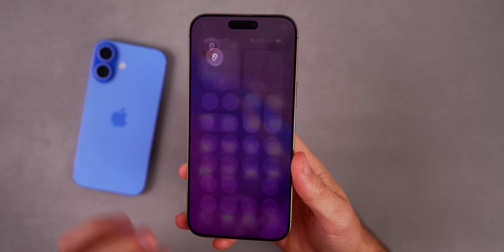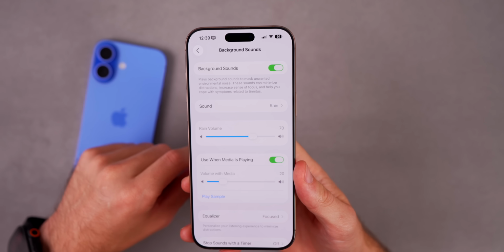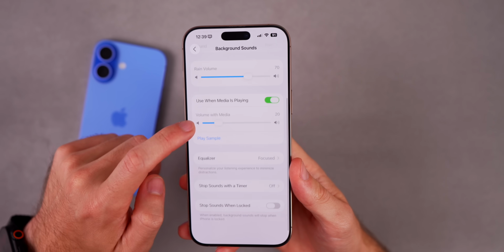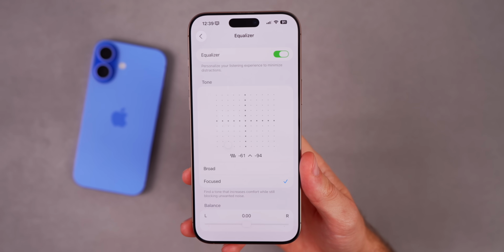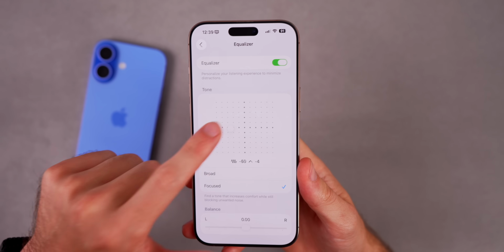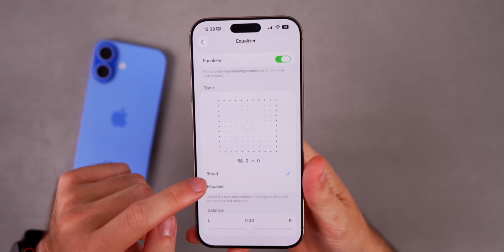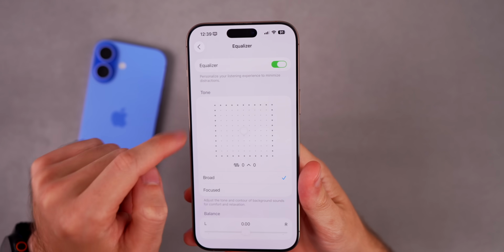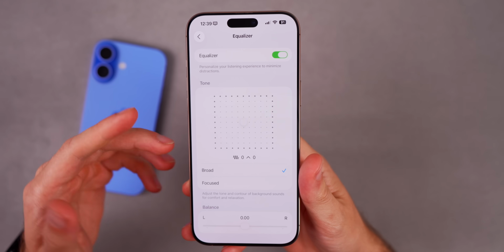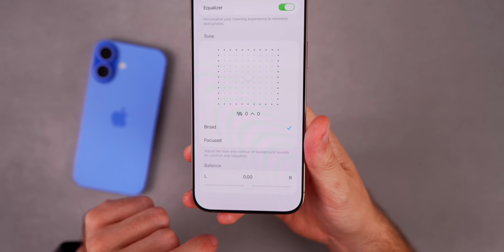So if you go into your background sounds settings, it will open up the settings pane right here. You want to make sure that is turned on first of all. And then if we go down here, we now have an equalizer. So I would recommend going in here and turning on the equalizer and adjusting this to your specific preference. And you could also change the tone between broad and focused. It will give you a description of what that means. And you can also see how the equalizer is changing there. And you can hear the difference as well. You could also change the balance in terms of the left and right speakers.